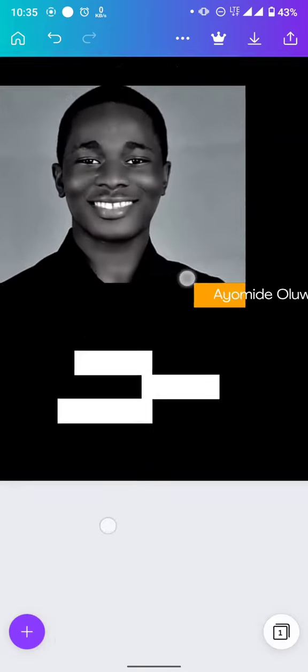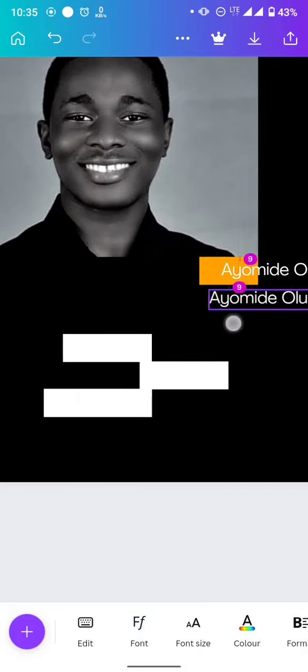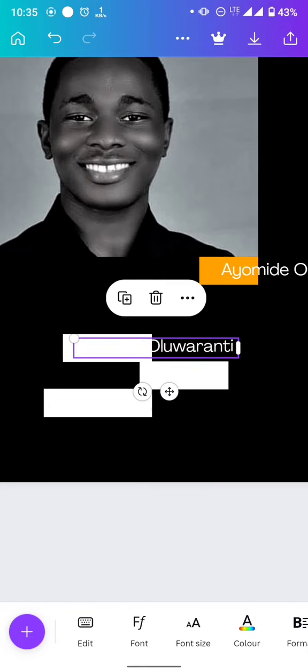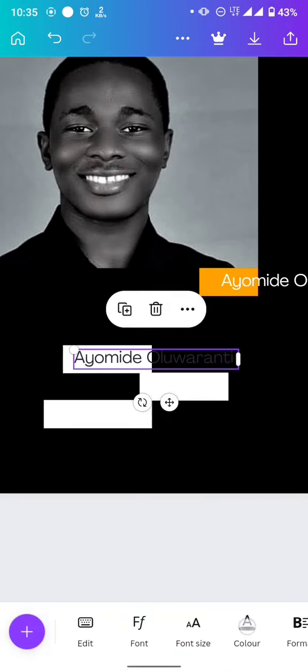So yeah, let's check this now. So we duplicate this because we need a text now for Bossit, and of course we need black. Or is that black enough? Is that black? Because black has different shades. Hope you know that. Yeah, so we can change this to Bossit, right?